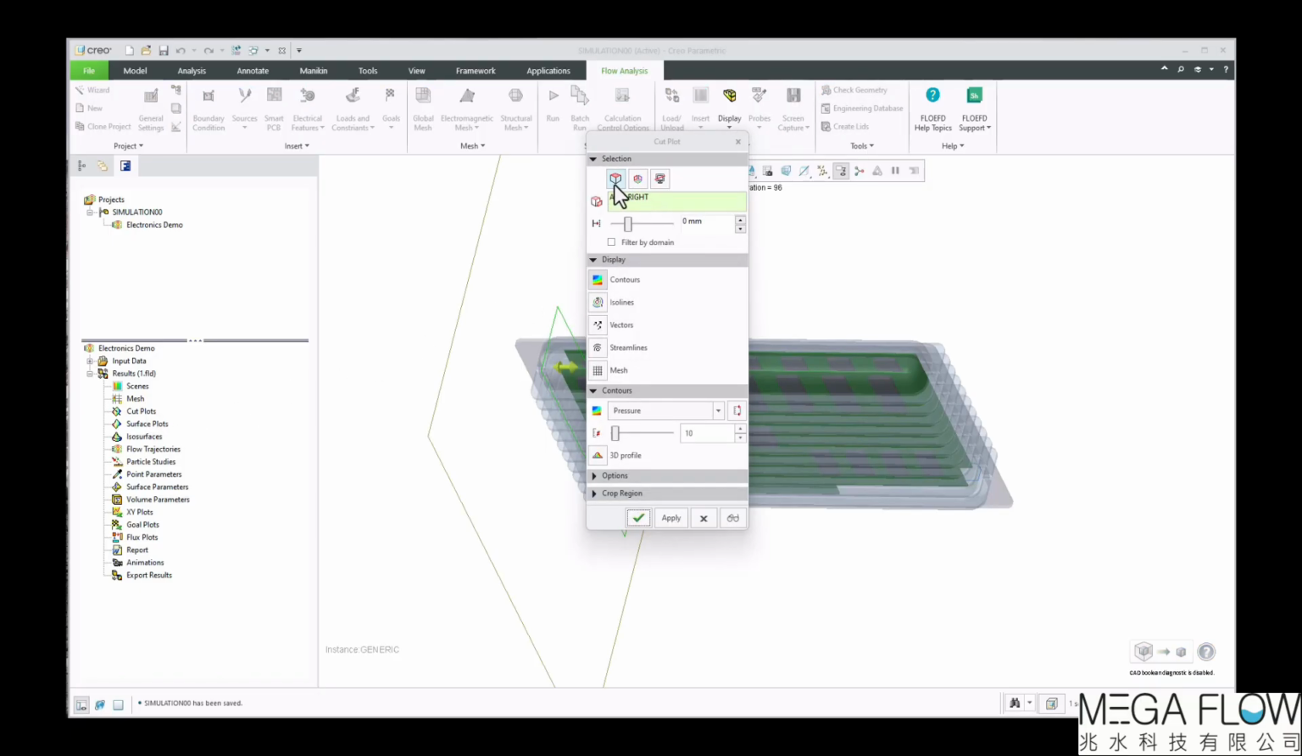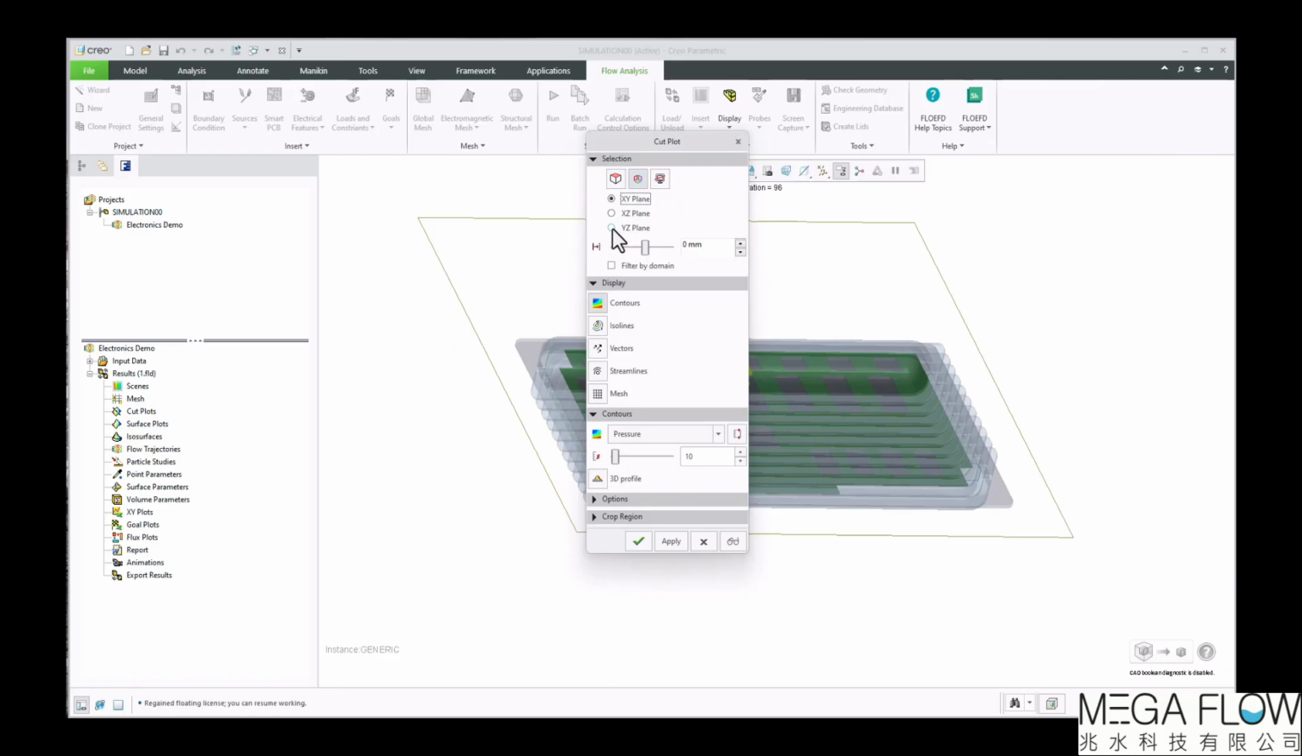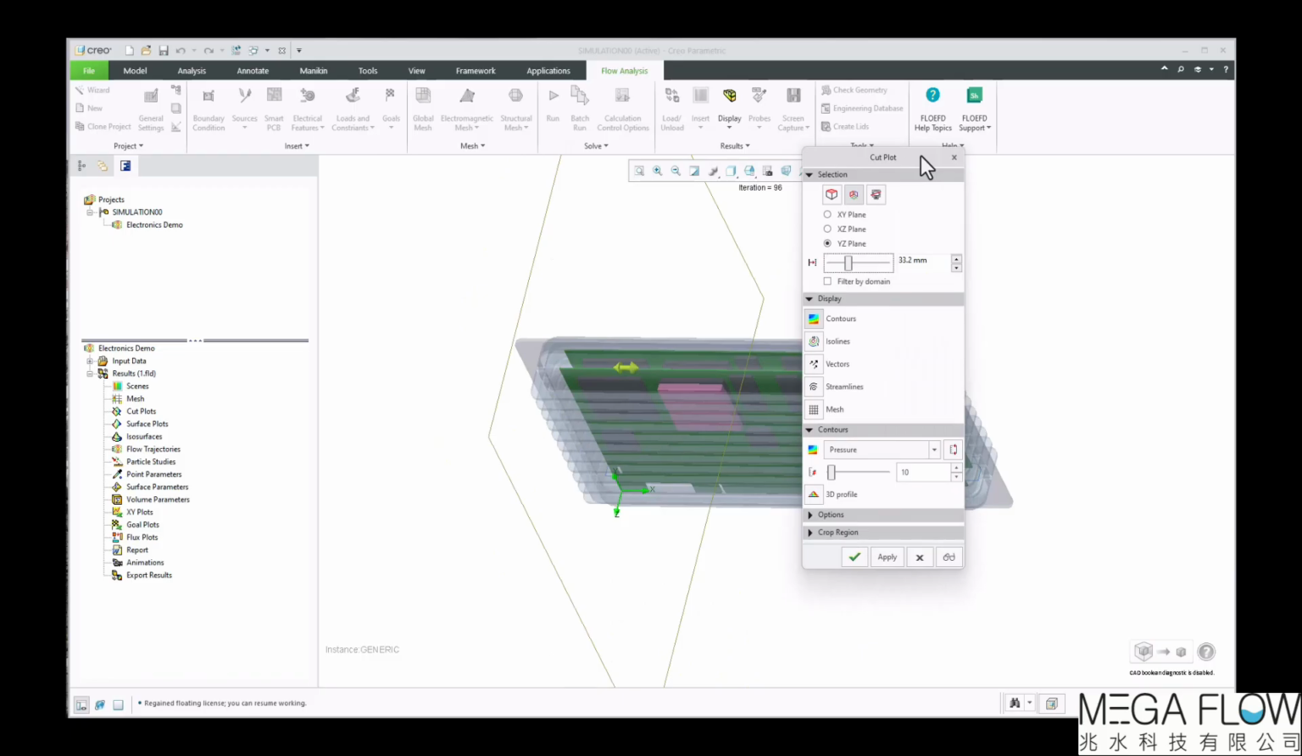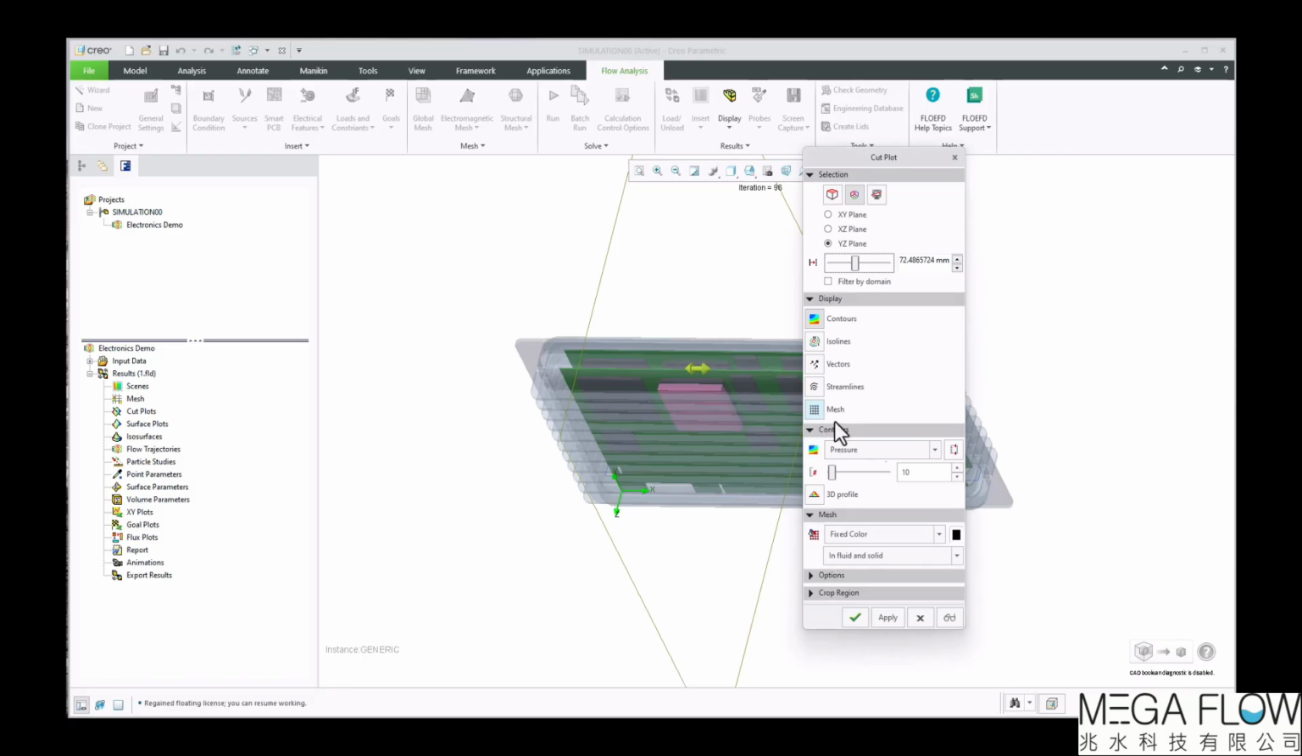The top section here is for selecting where we want the cut plot to go. I'll select this middle one and select the YZ plane. You can move the cut plane this way or graphically by pulling the arrows here. For display, I'll leave contours on. You can also add isolines, vector, streamlines. You can also apply a mesh here. For contours, I'll change it to temperature.